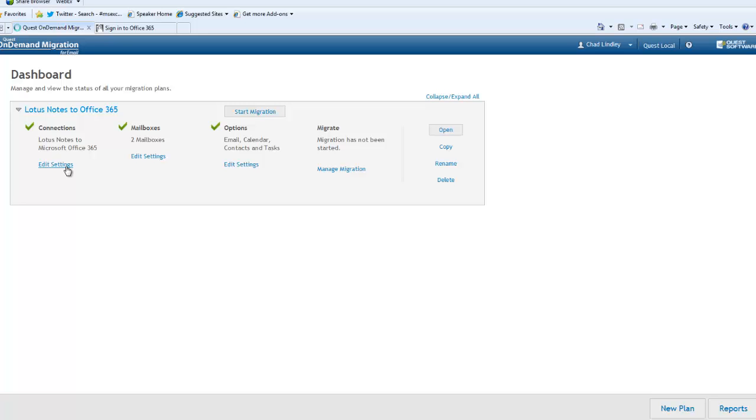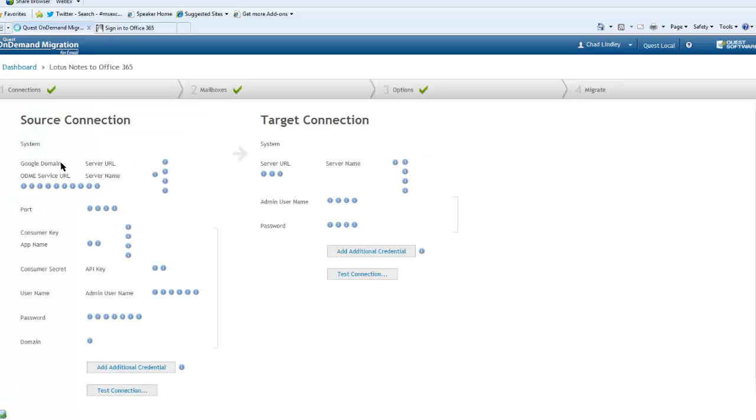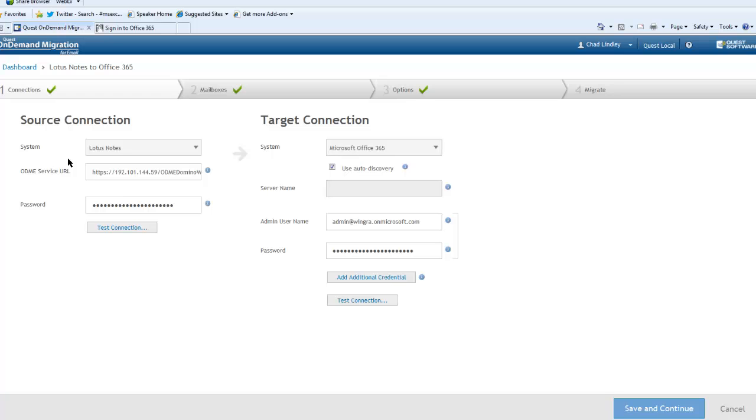So if I go into Edit Settings, that will open us up into the connection settings. You can see that we have a connection to Lotus Notes. We're pointing it to our Domino server that's running our web service with the correct URL to get there, and then a password for my administrator account so I can get into Notes and extract data. On the Office 365 side, I've put in my admin account for my tenant and also my password there. And there are options to test the connections if you want to proceed. I'm just going to save and continue with this information.